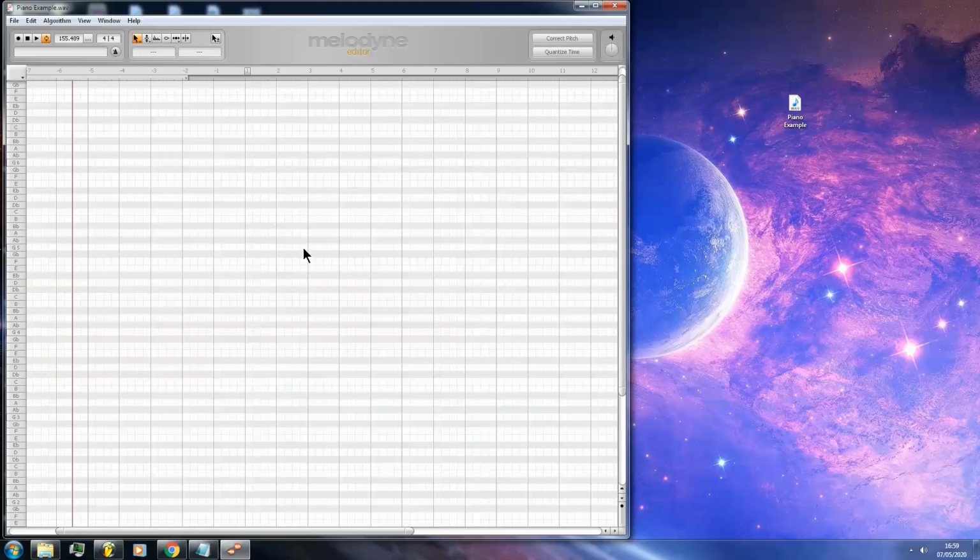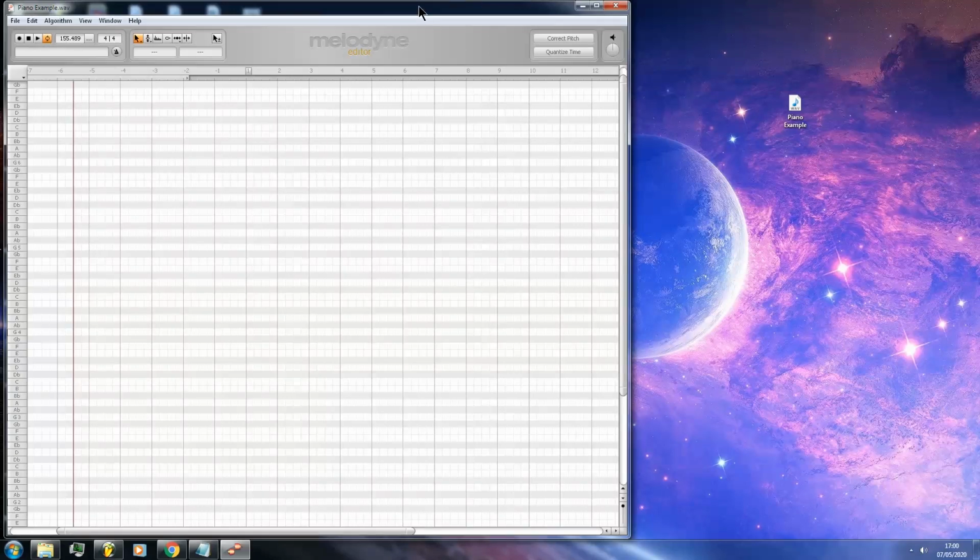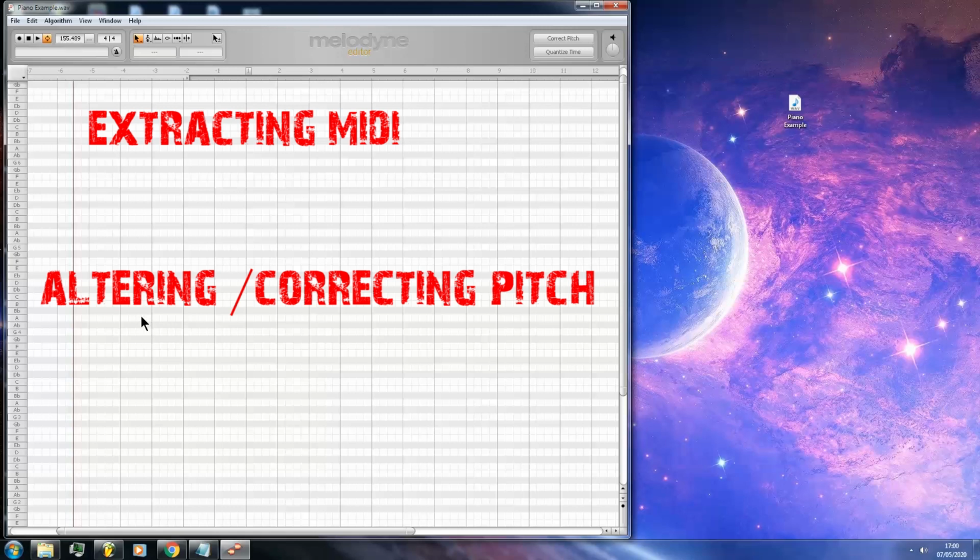So today, we're going to be learning how to use Melodyne to extract MIDI from audio files. Melodyne has a few applications, the two most important of which we're going to review in parts 1 and 2 of this series. These are extracting MIDI and using Melodyne to alter and correct pitch.